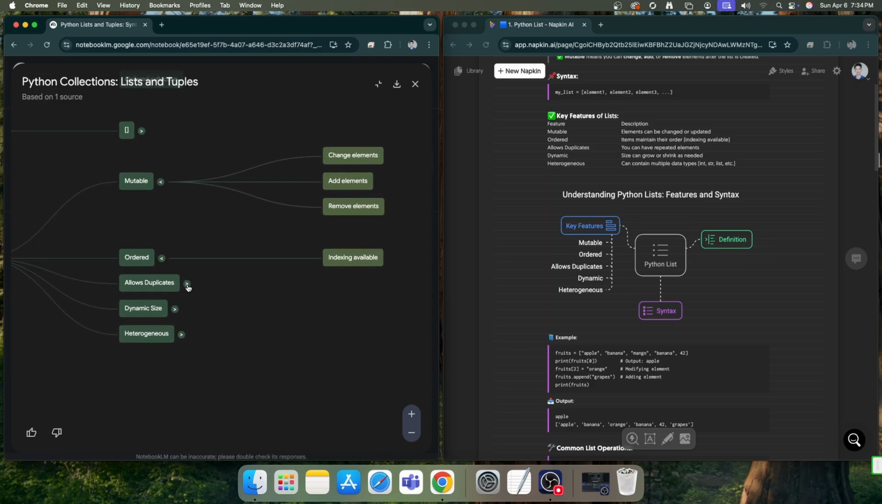I see. Okay, and then you have this feature, dynamic size. Lists can grow or shrink as you add or remove elements. Yes, that's a huge advantage. You don't have to know how many items will be in the list beforehand. Right. You can just add or remove as needed. It's very flexible. Yeah, super flexible, which makes them really powerful for dealing with data that can change over time.